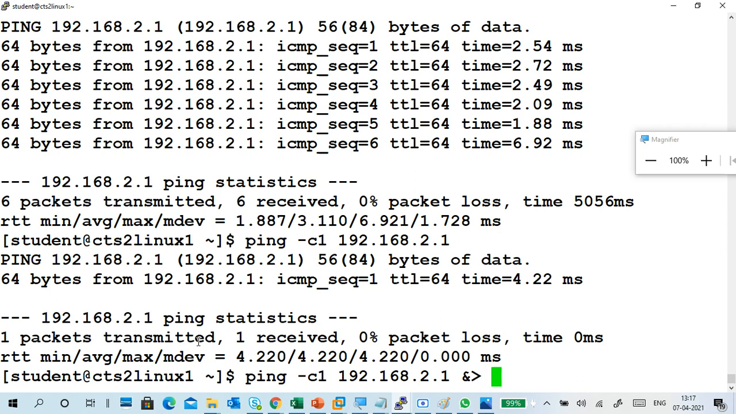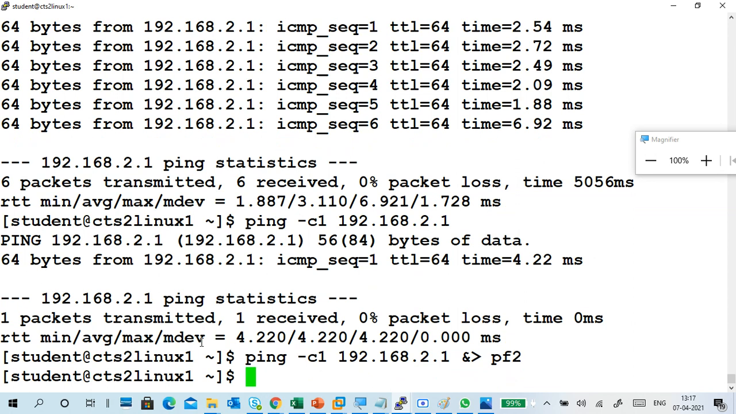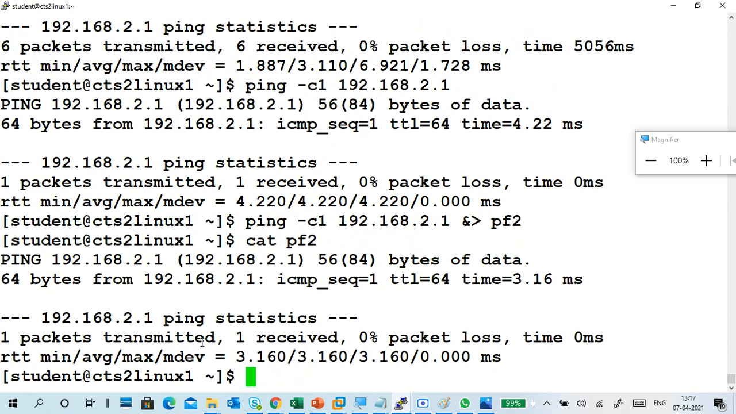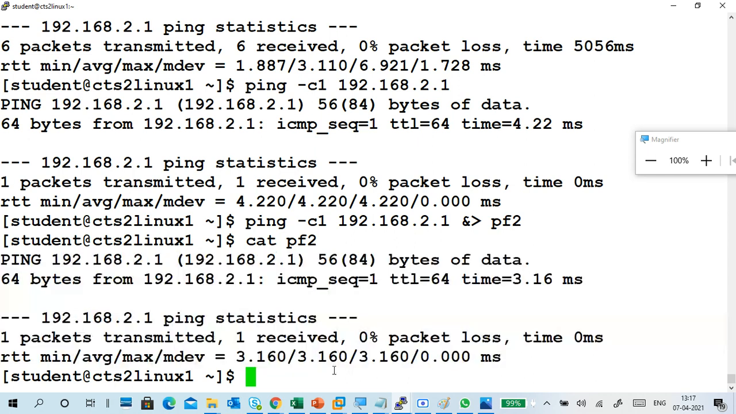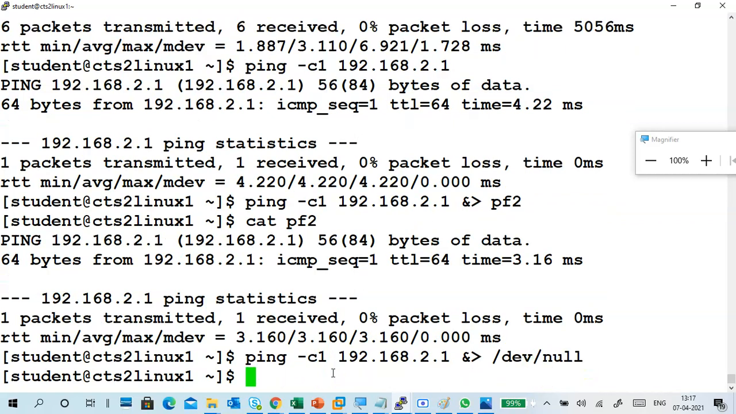&> /dev/null. If you want to save it somewhere, we can save it also. Want to save in a particular file like pf2, saved in a file. So cat pf2. So I saved the output of the ping response. Understand? Like that. If you don't want to save, then we put this. It won't display output as well as error also.